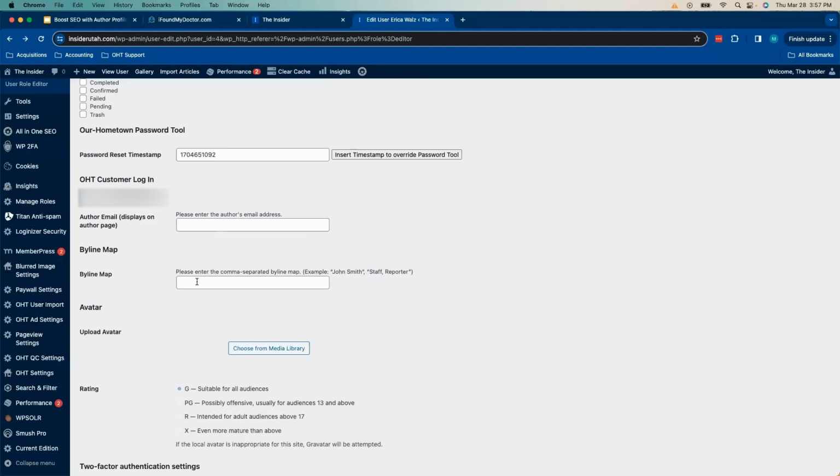Actually, that's a good point. If you don't put an email in that display field that I just showed above the byline, go scroll down, please. Keep going. Okay, so it says author email. If you do not put an email in there, no email will be displayed on the author page. You have to specifically give it an email to be displayed.